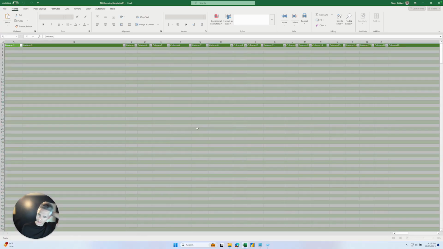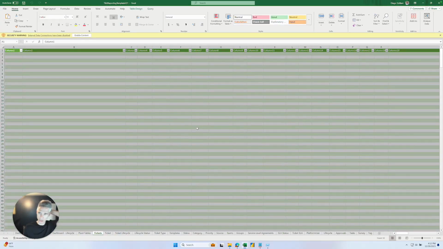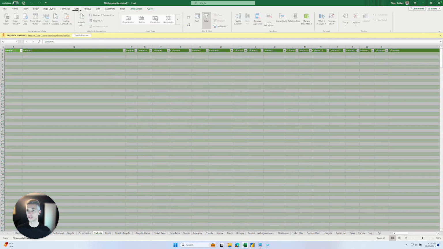Now, when we load this template into Excel, we're actually going to get a bunch of errors because we don't have our access token set up and we don't have some permissions that we need to adjust. So we'll see some errors along the way, but we'll get through those and make it available to us pretty quickly. So the first thing I'm going to do is go over to the data tab here and go to queries and connections.